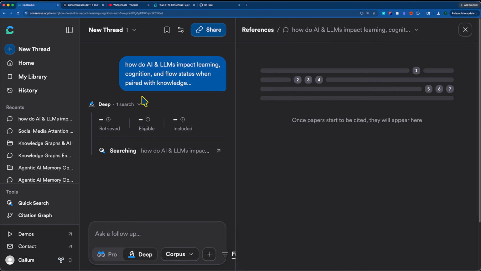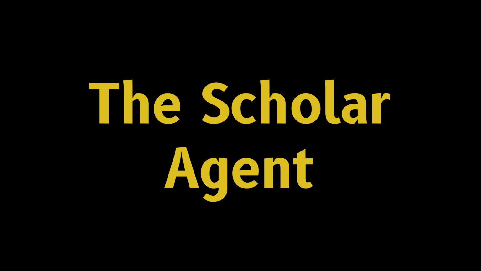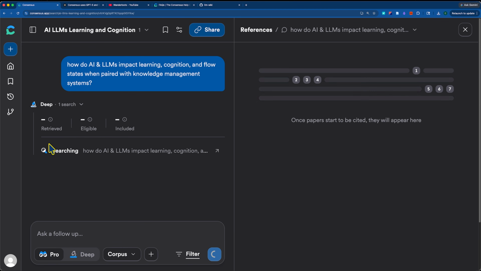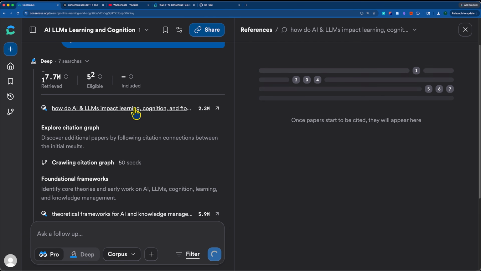So we can see right here, it's doing the deep research now. So what this is doing is it's bringing in what's called the Scholar agent. So it's going through and it's going to scan thousands and thousands of papers to find the most relevant pieces of information. It's going to explore its own citation graph. You can see on the side here everything that the Scholar agent is doing.